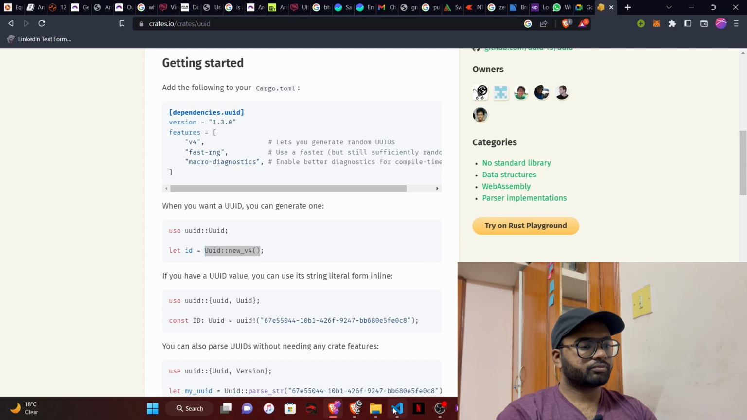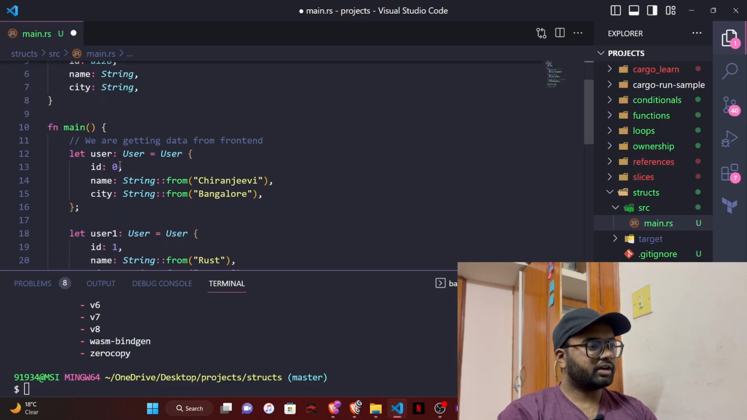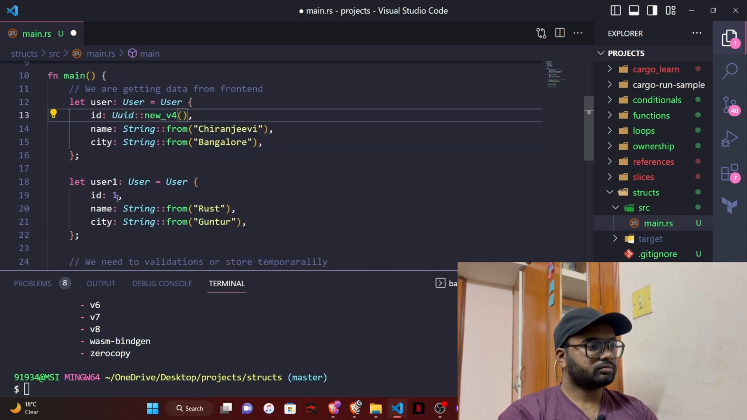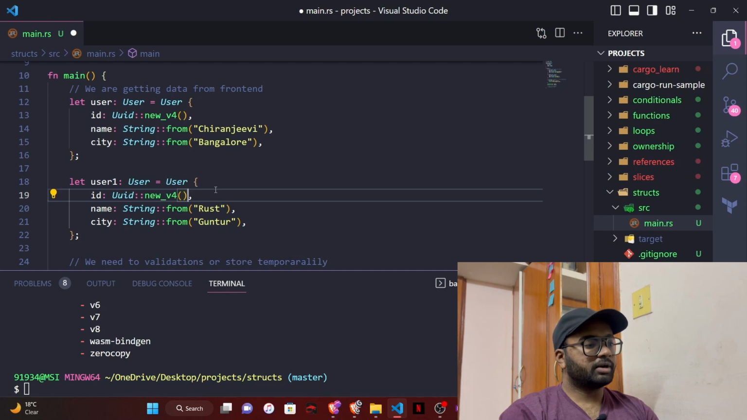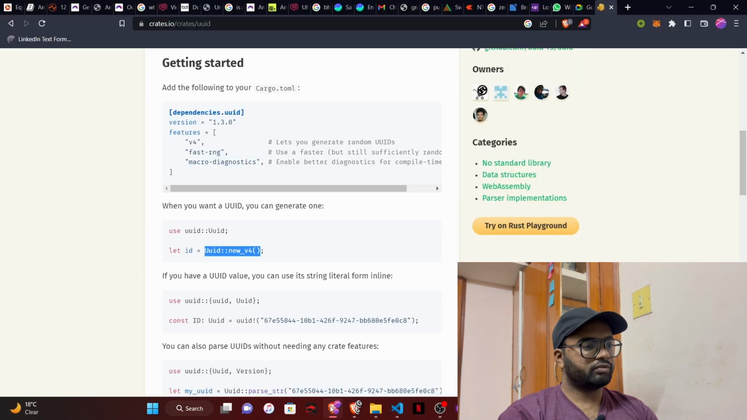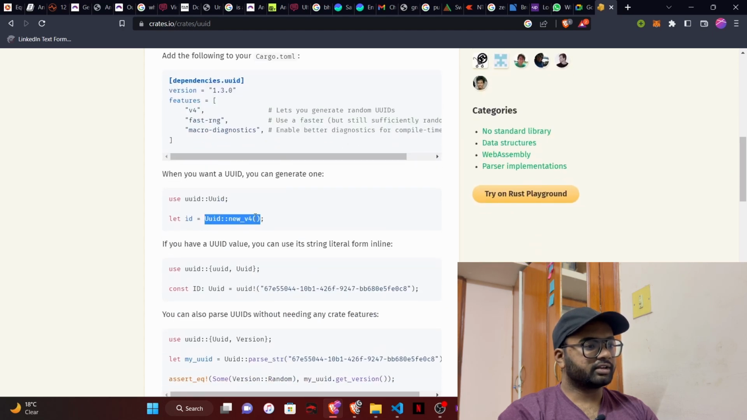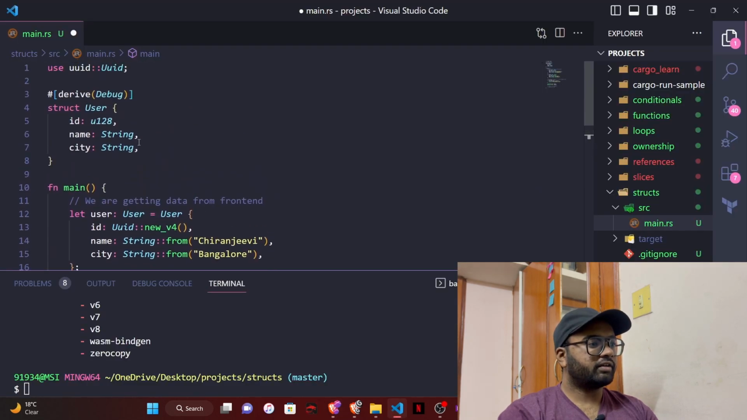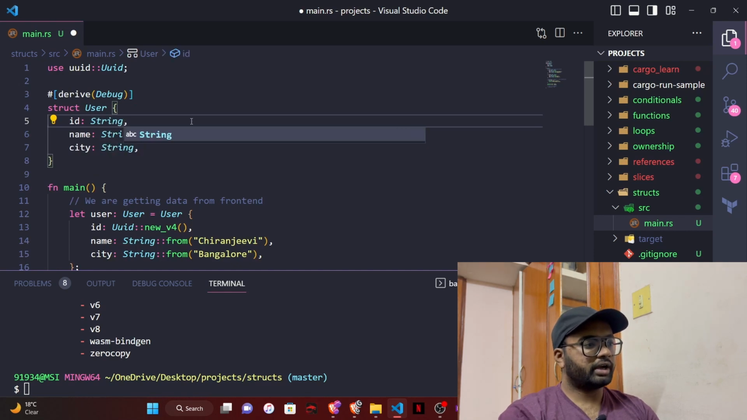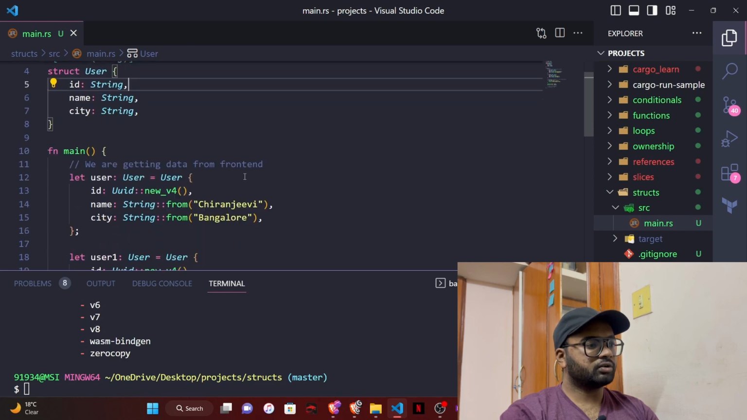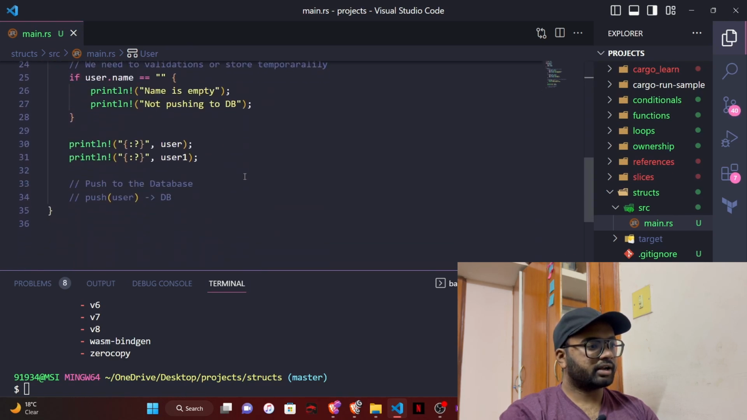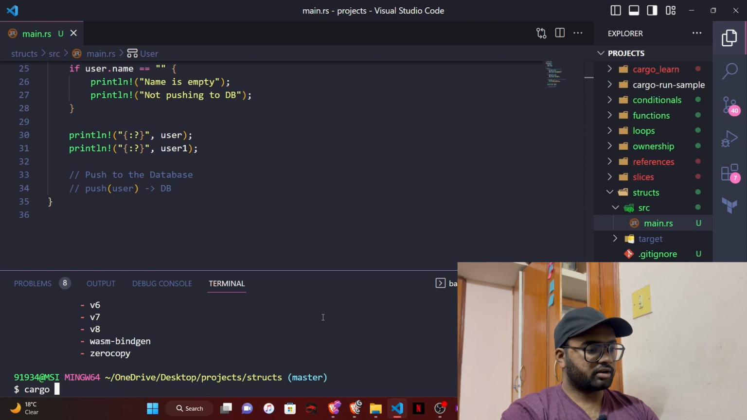So we can copy this, and instead of giving it like this, we can use this, and here also we can use this. But before running it, we have to see that whatever we get as output is a string. UUID produces a string, not a number. But inside the struct, what we have done is we have given it as a U128. So let's save this now. I hope there shouldn't be any error, and let's run.